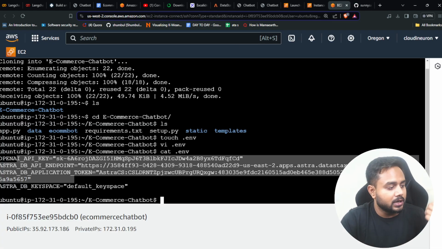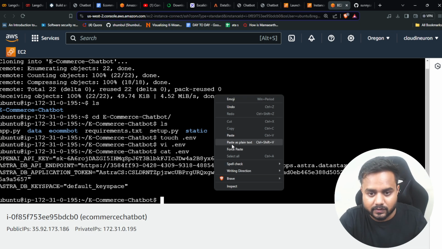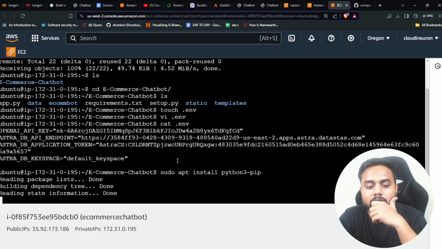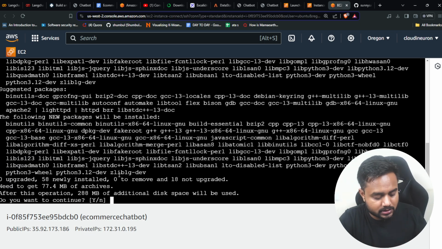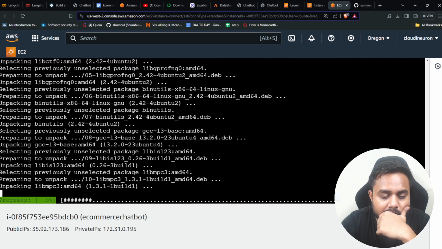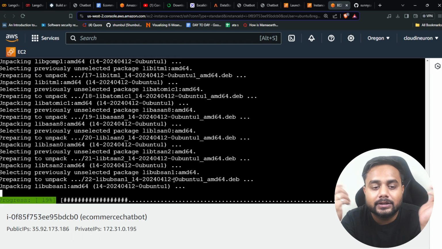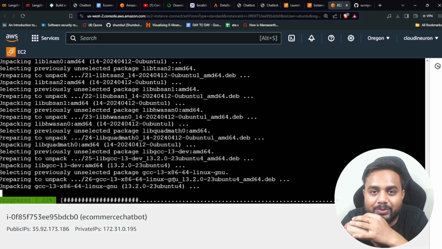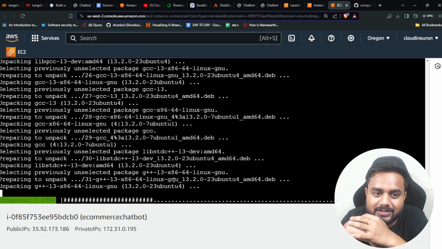Here, guys, now you need to install your pip. So let me install the pip over here. This is the command for installing the pip, guys. Now I'm installing the pip, and just click on yes. Fine, it is going to install, and finally after that you are going to execute your application.